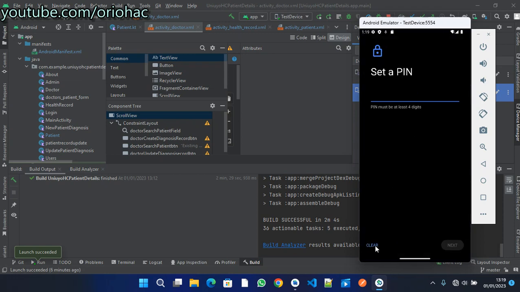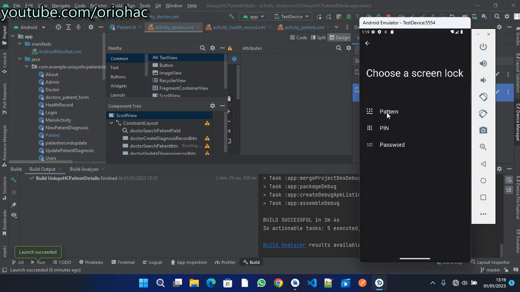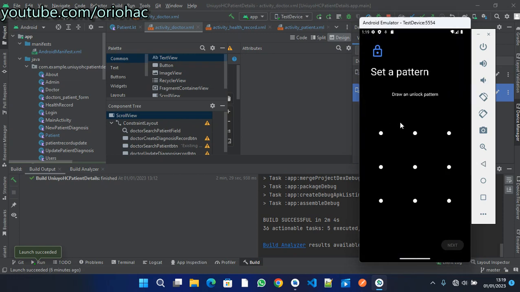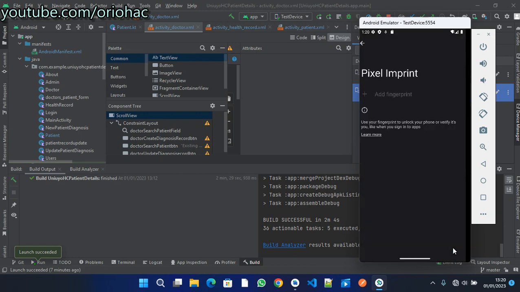or let's cancel it. Let's activate a pattern. It's just a simple pattern that we will activate here. Then we confirm our pattern. Just select your preferences and then you move on.